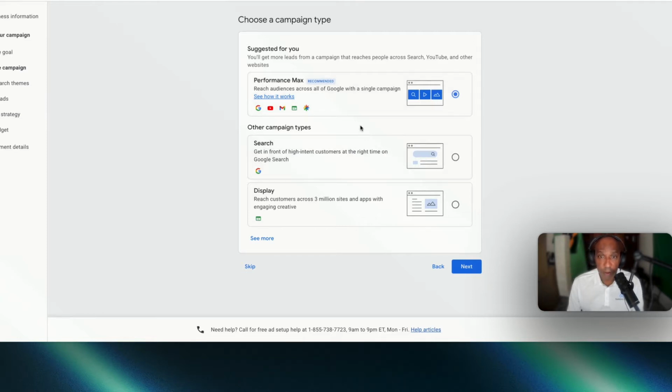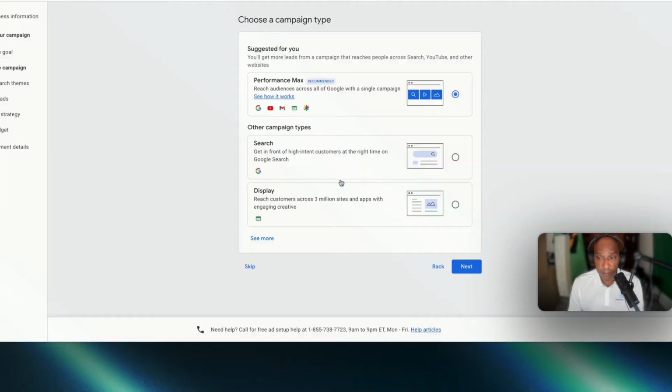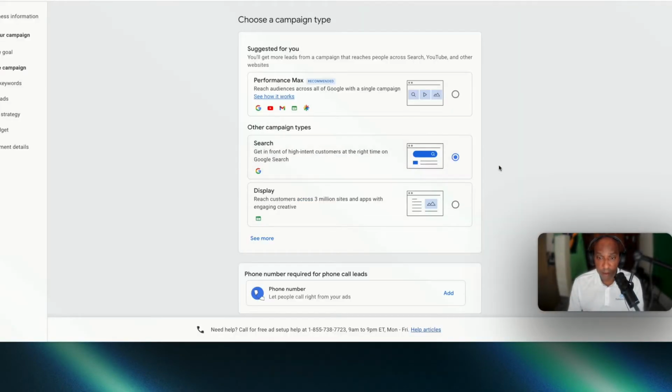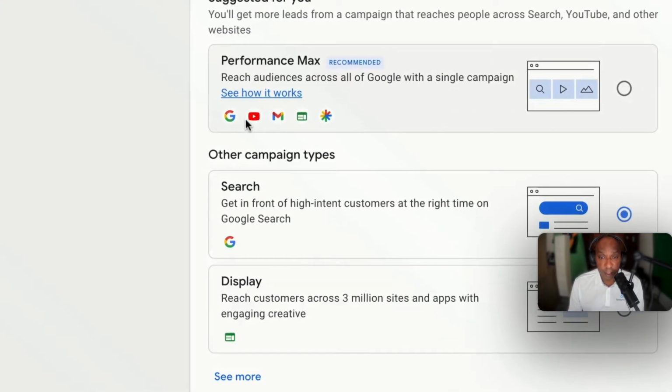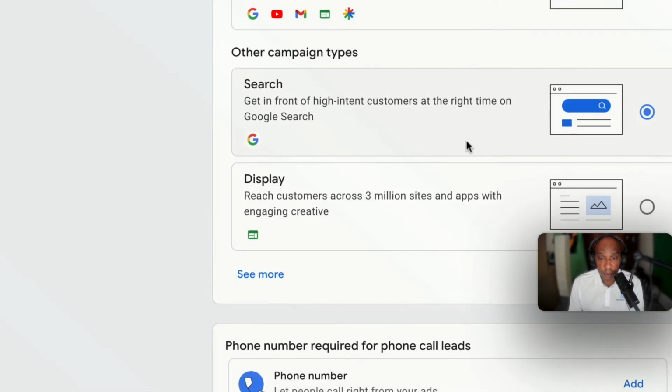Search. There we go. So choose a campaign type and make sure that you've chosen search as a campaign type. Change campaign. Yes. So Performance Max advertises across all these platforms, which is going to be quite expensive. When we do a search campaign, we're simply going to be dealing with search. So you can see that right there.